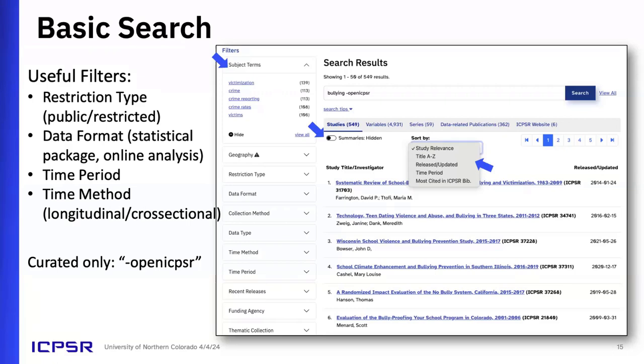You can look specifically for data that are longitudinal. If you want to look for studies that are only in that curated collection, so they've been through that sort of quality review, they've got good documentation, use -open ICPSR in your search results, and that'll limit it to the curated studies.